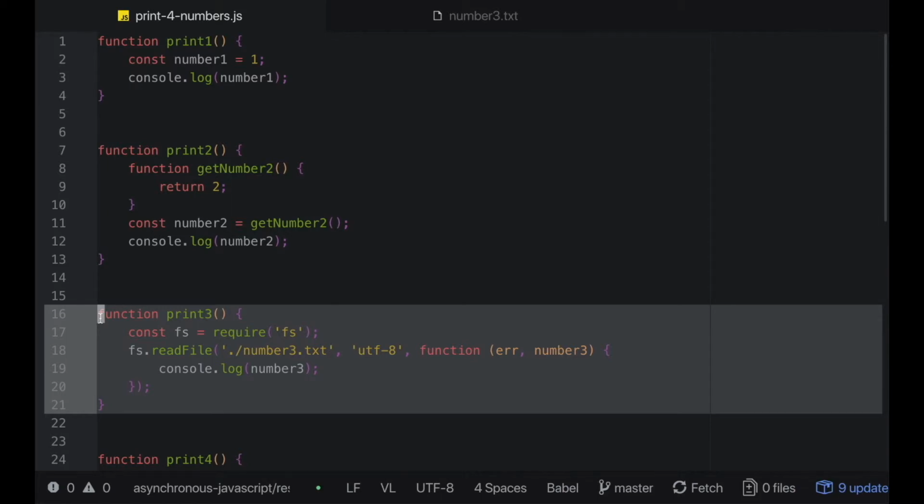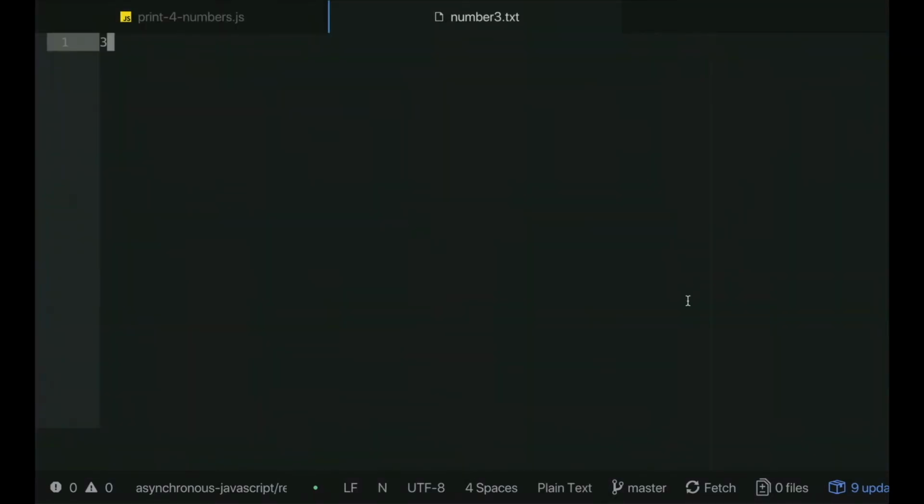With print3 function, things become even more complicated. We are reading number 3 from an external file, which is called numbers3.txt, and then print the contents of that file to the console. This is the file we are going to read from. This file contains only 1 line, and on this line we have just number 3.